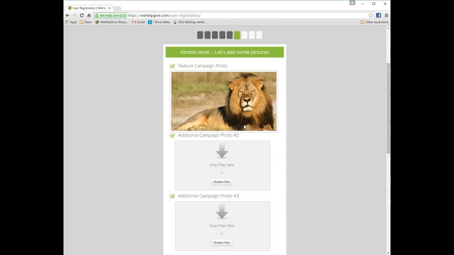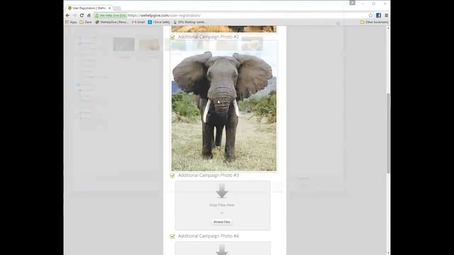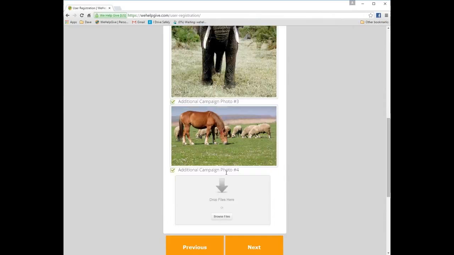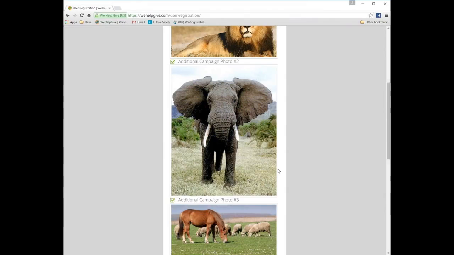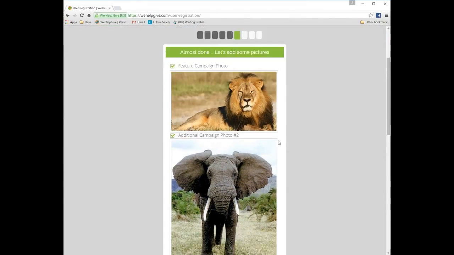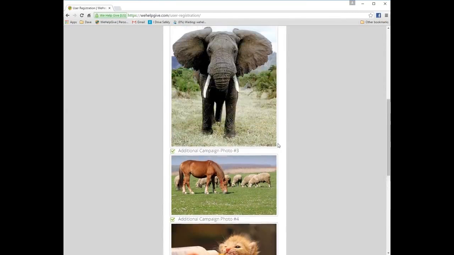Now, I have the option to add 3 more. So I'm going to go ahead and just grab a couple pictures. And as you see how I'm adding them here, I'm getting a full color preview of what they're going to look like. So I have a really good idea what people are going to see when they see my photos.